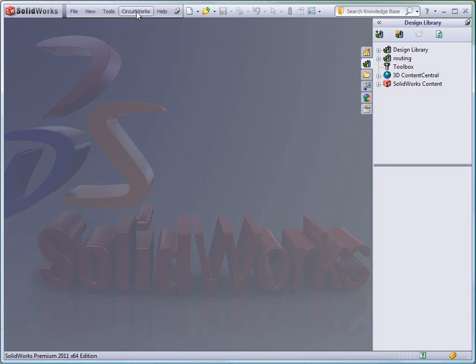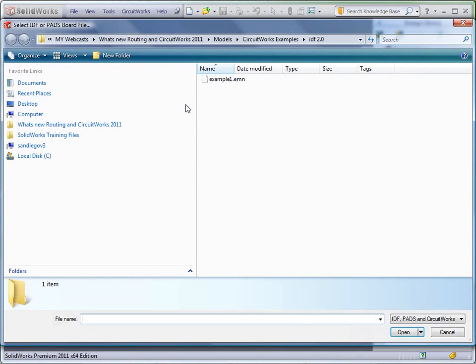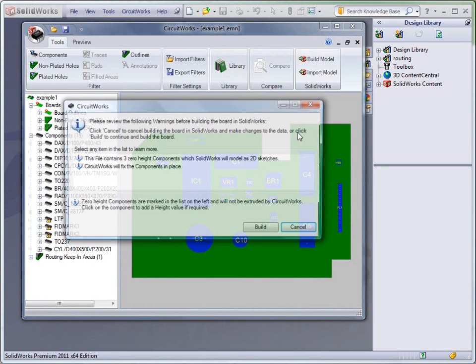So I've already turned on the add-in for CircuitWorks. I'm going to go ahead and open up an ECAD file. And this file is a .emn format. I'm going to open this up. And the component that I'm going to focus in on is a C10 component. And so I'm going to go ahead and select Build the Model. So it's going to build the assembly out of CircuitWorks and build a model into SolidWorks here.